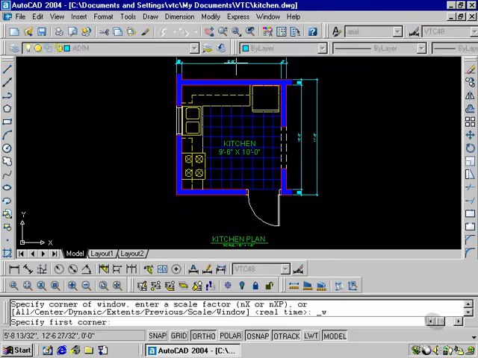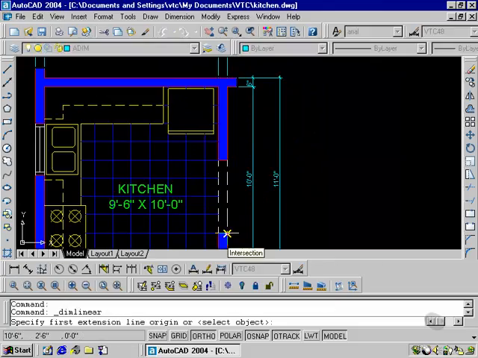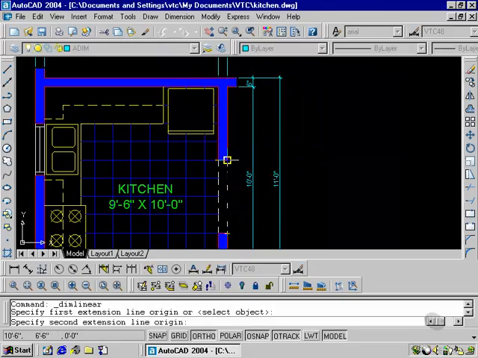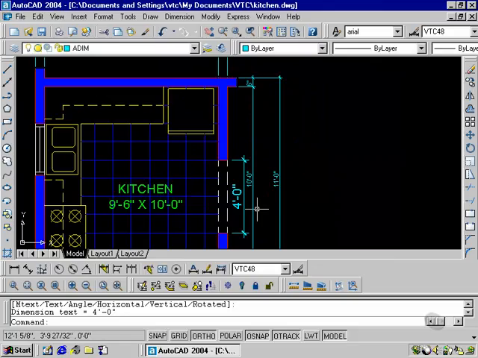Now let's see what's going to happen. I'm going to dimension this opening. I'm going to select linear dimension from this intersection to this endpoint. I'm going to move that text out. I'm going to place the dimension line here. So as you can see, if this drawing were to print at 1/4 inch equals a foot, the text needs to be bigger in order to compensate for the reduction in scale.